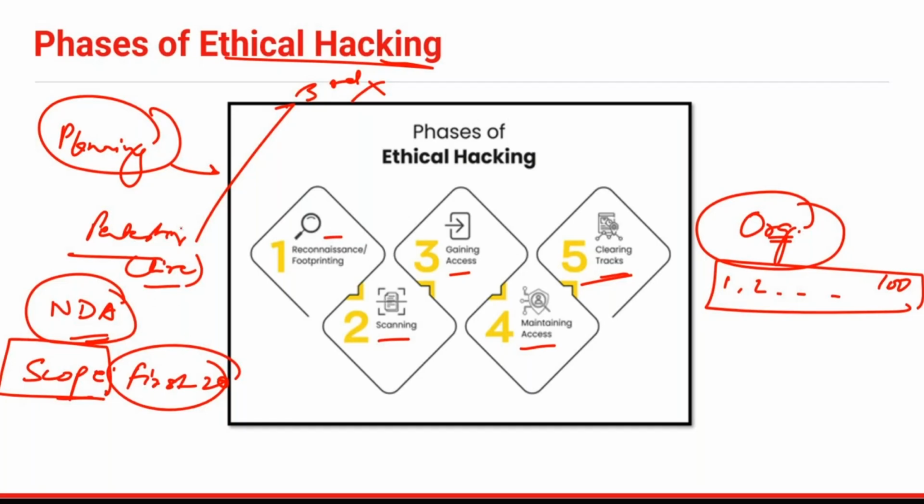After this, the pen tester will perform the reconnaissance. In the scope, there could be some public facing website as well, like example.com. So what the attacker or the pen tester will do is try to gain information about that particular target system without actively interacting with that target. That is the reconnaissance phase.